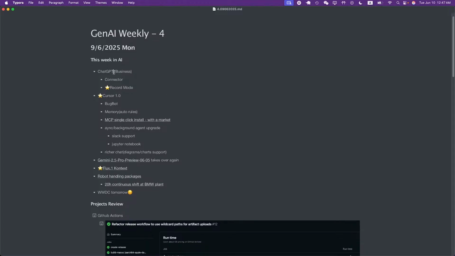First, ChatGPT announced their update for business. They introduced connector and record mode. The connector is when you use ChatGPT, you can actually feed your company's data, internal data.